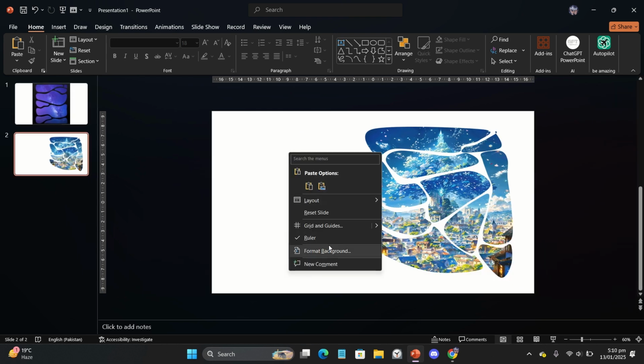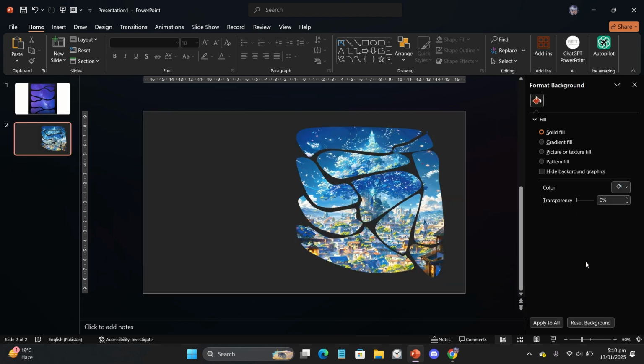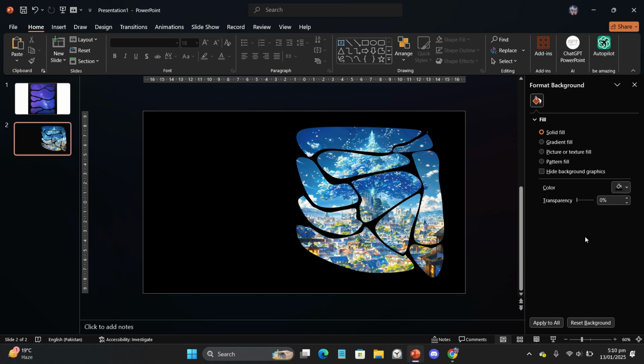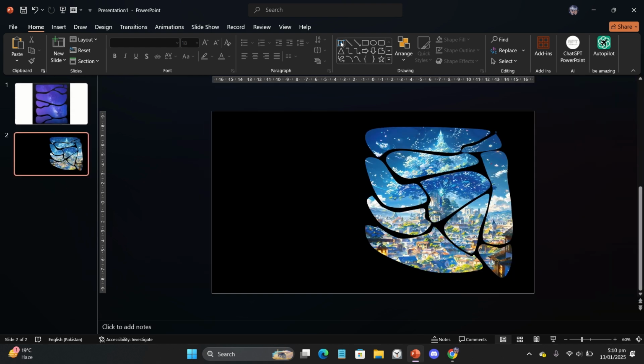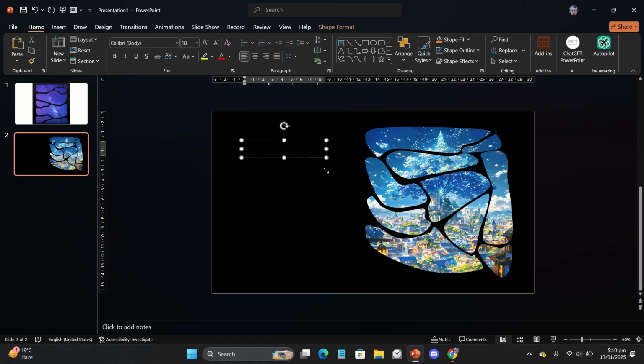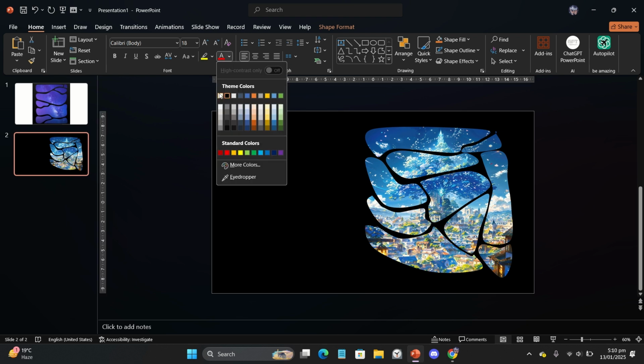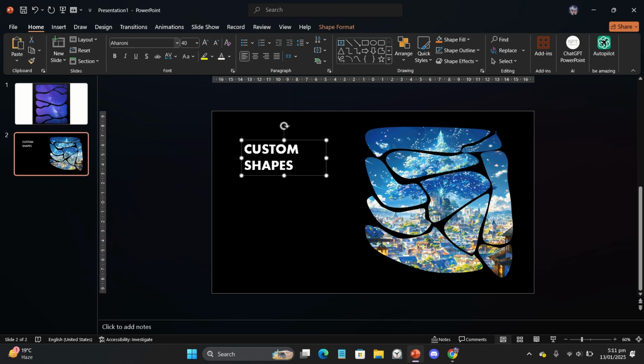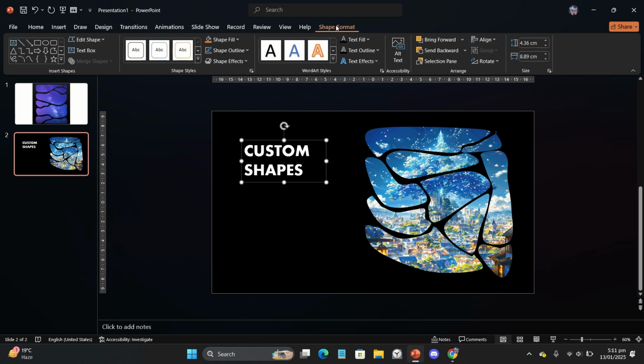Now close the format picture and what you're going to do is just change the background's color. So I'll just use black as the background fill and then insert a text box for the title, and the title I'm going to use is custom shapes. Change its fill to white and change its font. The font I'm using is Irony font.